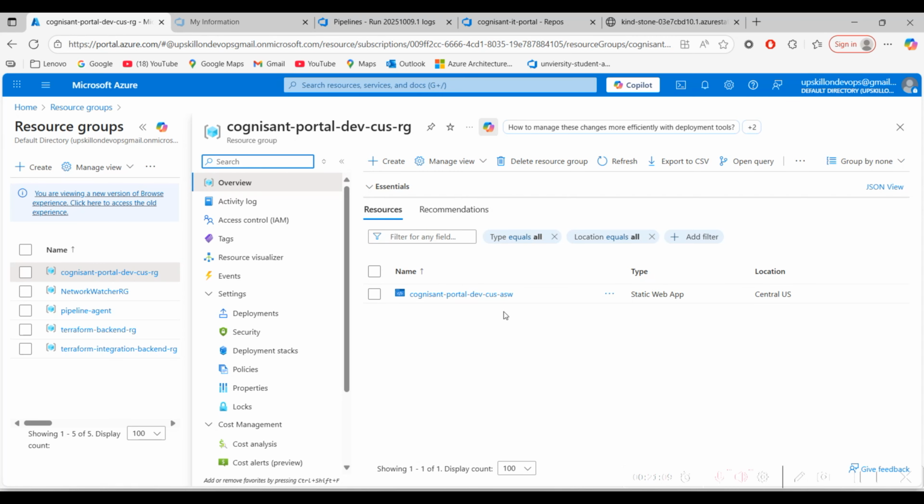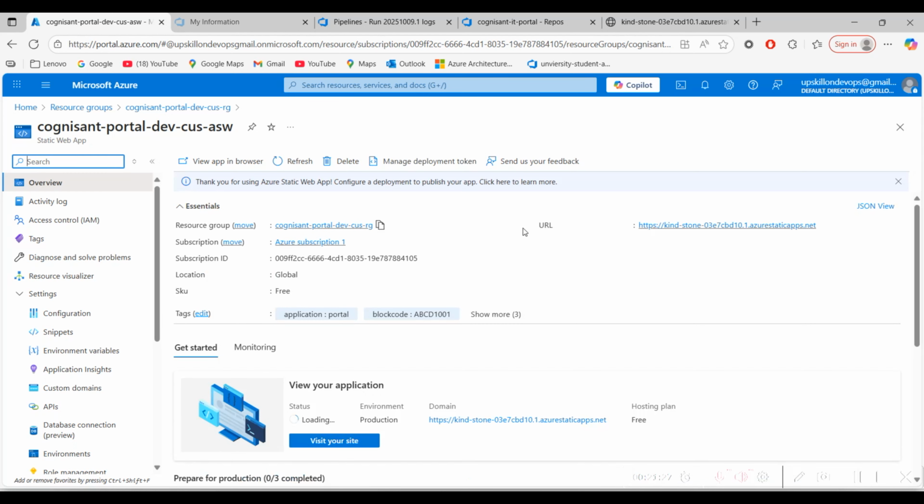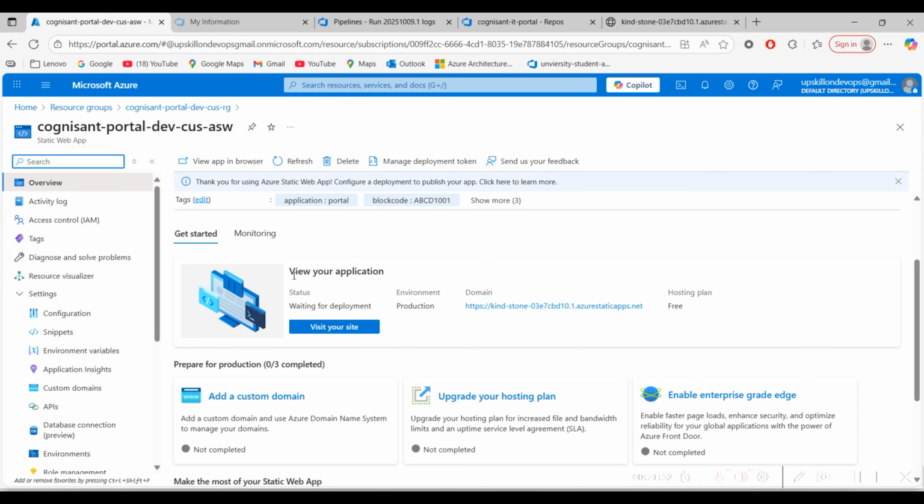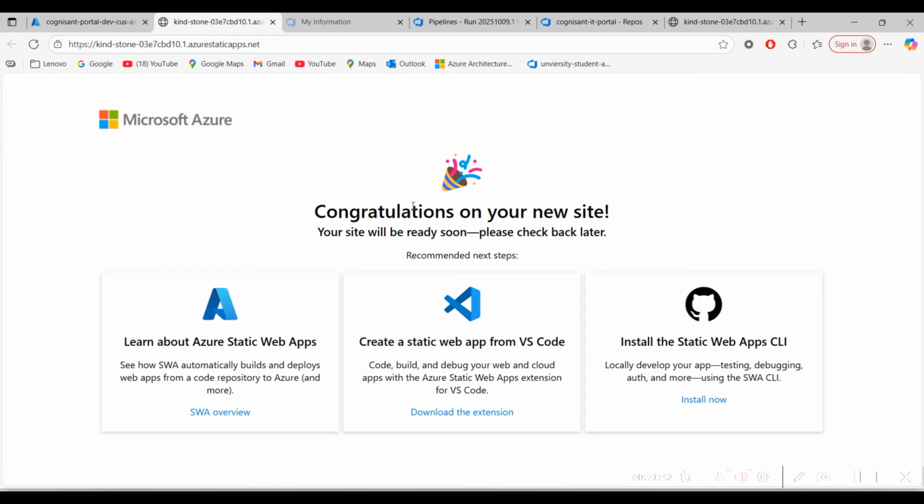So and also the static web app we have created. Static, this is the project, application, dev cus. At the last they have the prefix of their application, SWA. Okay. Let's click this one. This is also created. Yes. So view your application here. Visit your site. So waiting for deployment. Till now we didn't deploy it, but we are trying to visit this one. Yeah, same. Whatever we opened earlier, we have got the same one.